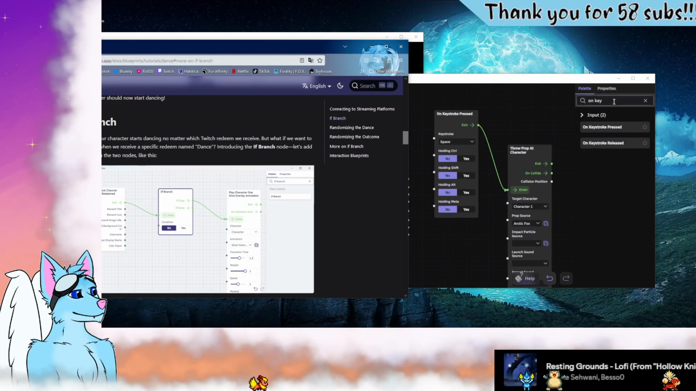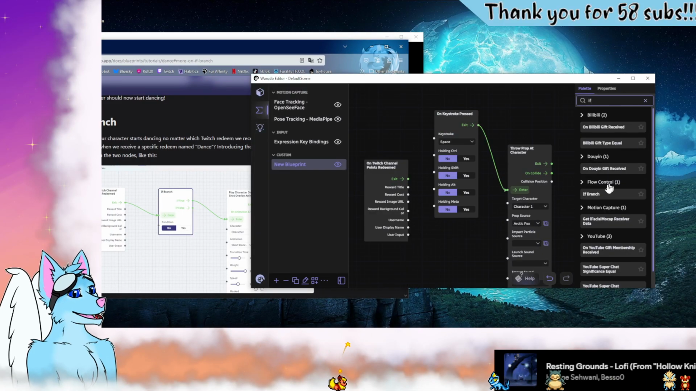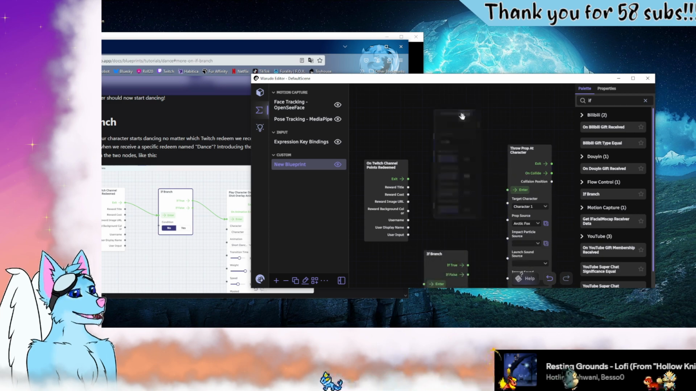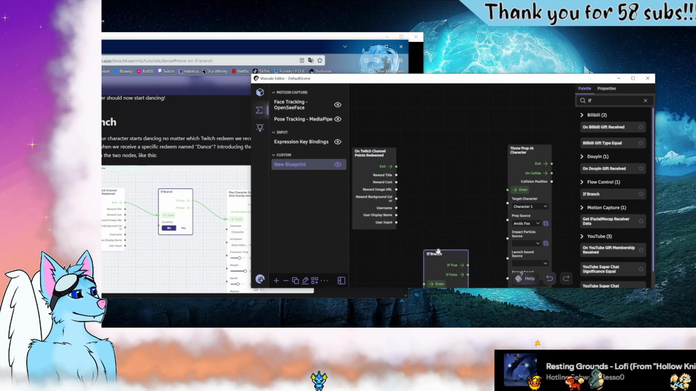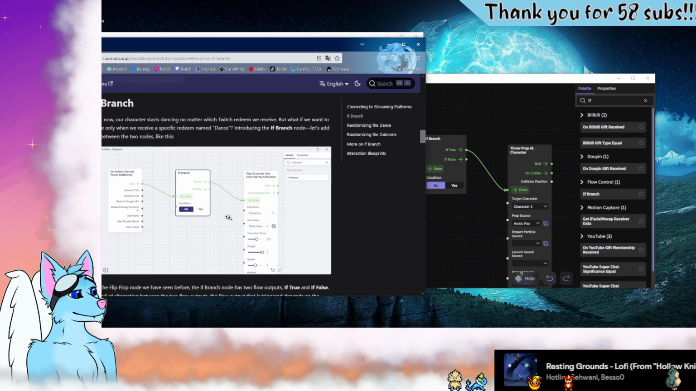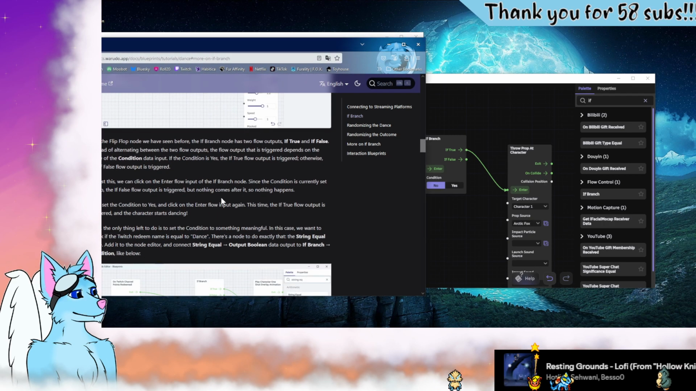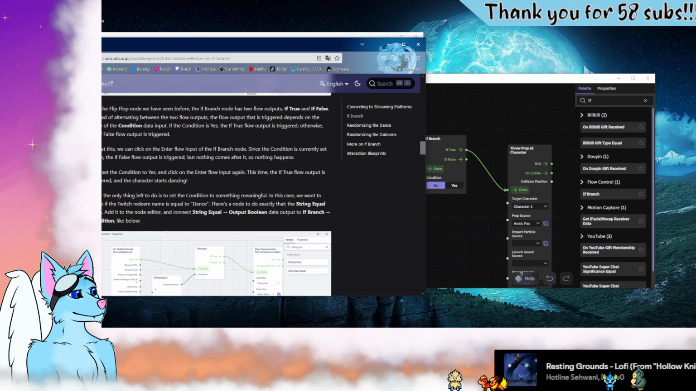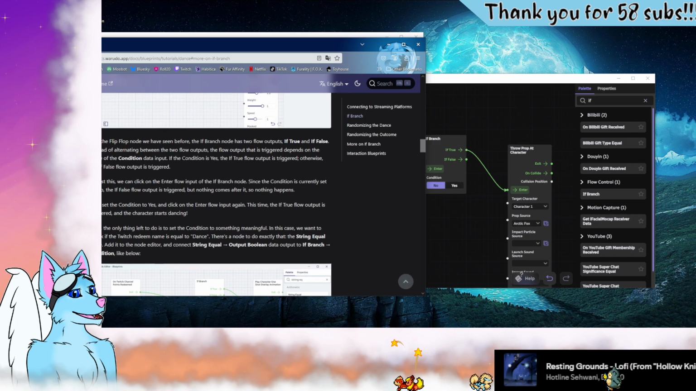Okay. We want an if statement, if branch. So we're gonna unplug you and delete you. So we want to exit into the entry, and then if true, we go into enter. The if branch has two outputs, if true and if false. Instead of alternating between two outputs, the flow output that is triggered depends on the value of the condition. If the condition is yes, then the if true flow output is triggered. Otherwise, the if false output is triggered.